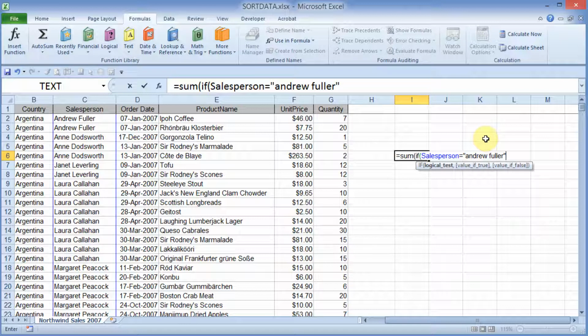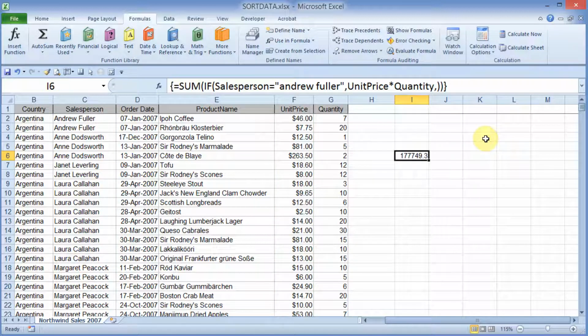If the salesperson is Andrew Fuller, if that's true, then what we want to happen is we would like to take the unit price, and there it is again, it's already recognizing the name, and I want to multiply that by the quantity, and it recognizes the name there as well. So I'll press the Tab key, right parenthesis, and then another right parenthesis to finish it off. I'm going to do a Control Shift Enter to compute my array formula, and I get the total value of sales for Andrew Fuller. Remember, you have to press Control Shift Enter to make the magic work in memory.